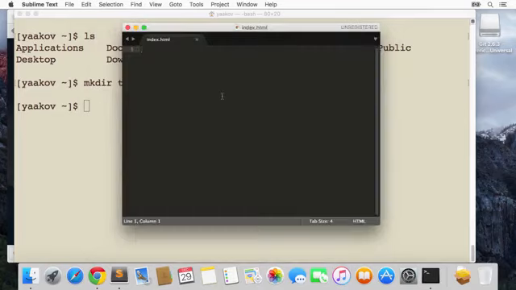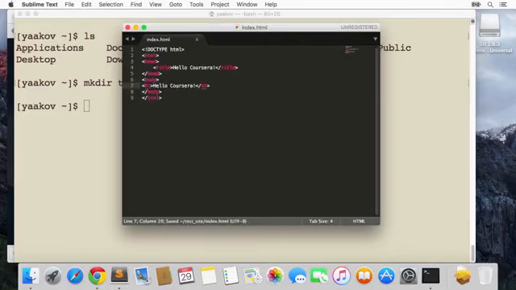Okay, and now we can actually use a shortcut here inside Sublime. If we type html and then Control-Space, it should give us a quick template of a page. We'll say hello Coursera in the title, and we'll just give it one h1. We'll say again, hello Coursera. Okay, we'll save that page.